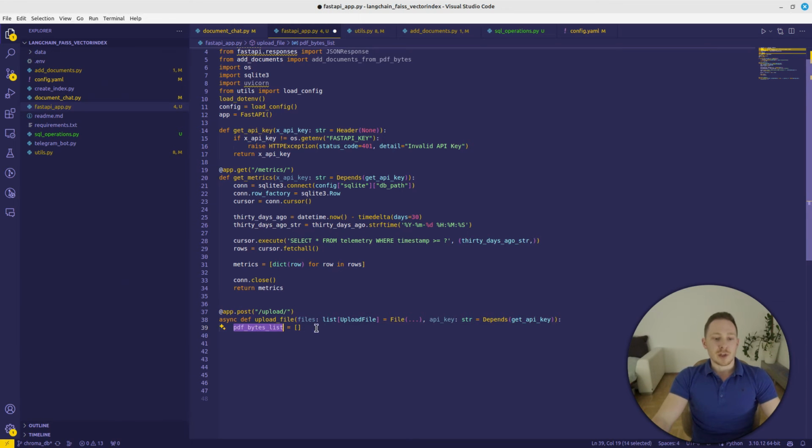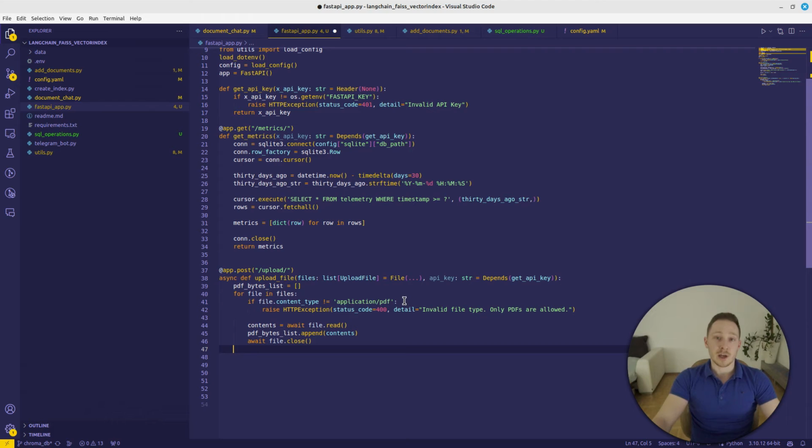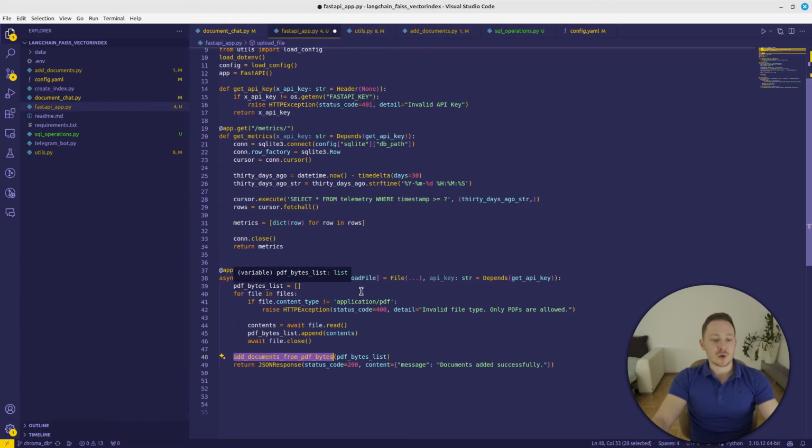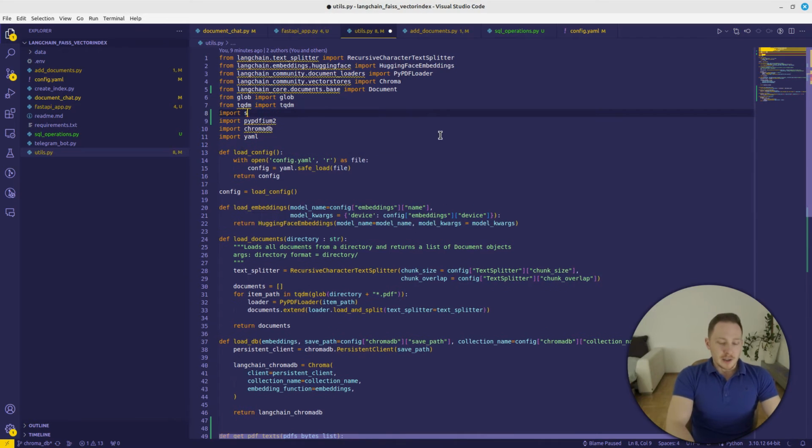Next we create a PDF bytes list. For that we will iterate over all the files which got sent and check at first if it is application/PDF type. If not, we will send back invalid file type, else we are going to call file.read, append the contents to the PDF bytes list and close the file again. And finally we're going to call add documents from PDF bytes with the PDF bytes list we just created and return a JSON response, 200 documents added successfully.